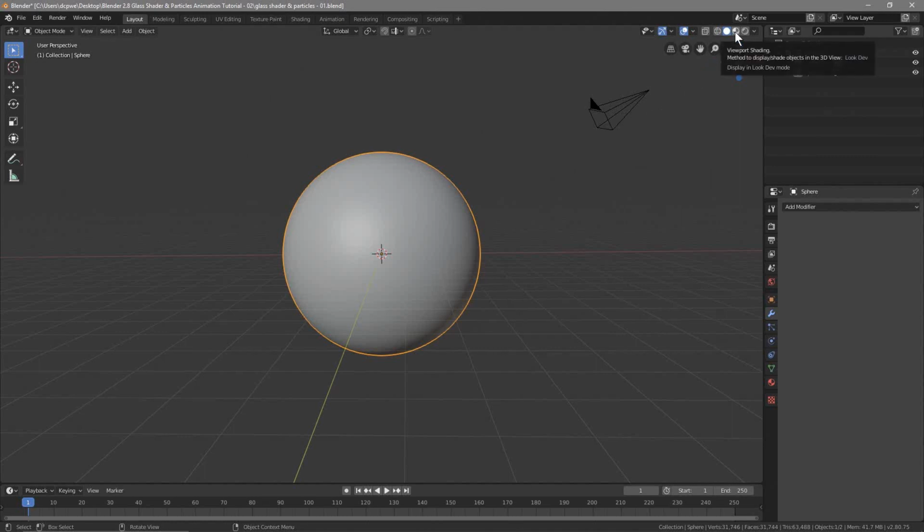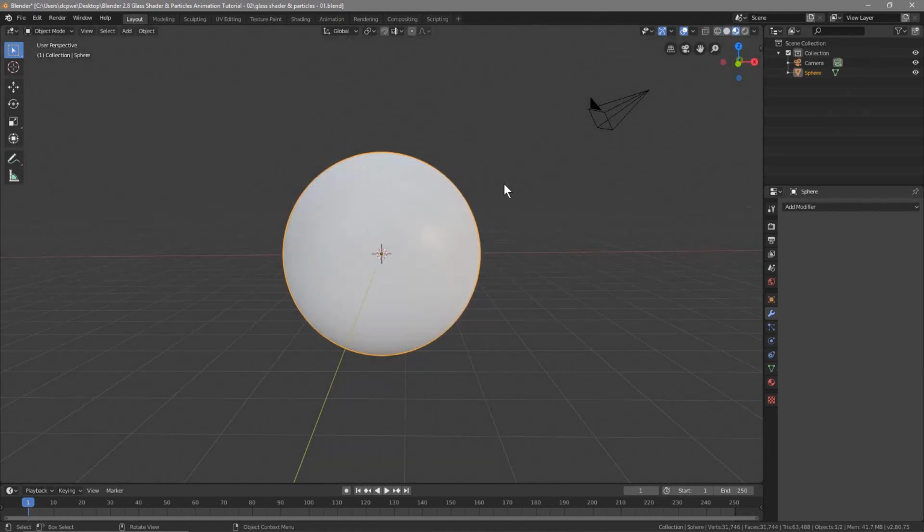So look dev mode is like a temporary display of a look. It's basically displaying a light source, but a temporary light source. It's not one that will show and render. It's just for you to experiment with without having to add a lot of lighting. Think of it that way.